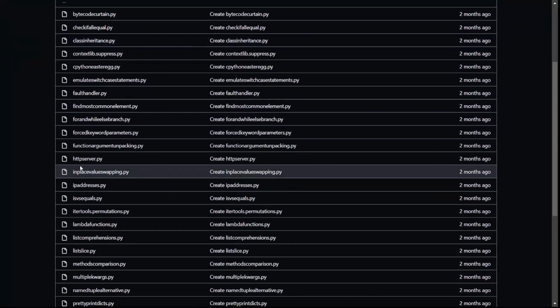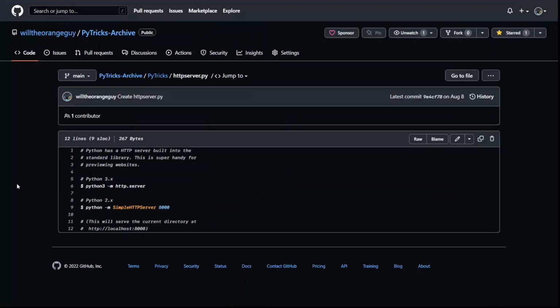Moving on to our next one, running an HTTP server. Python has an HTTP server built into the standard library. Pretty handy for previewing websites. So python3 -m http.server, and we'll start up our server at localhost:8000.